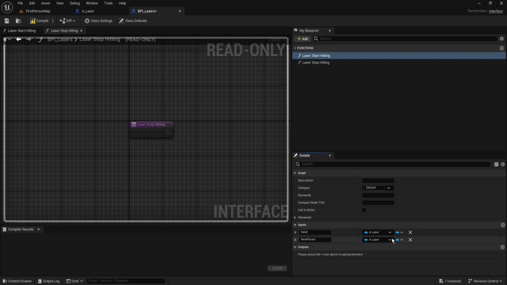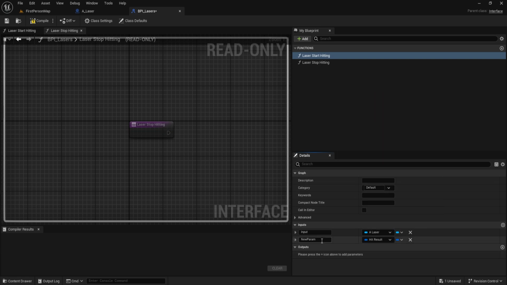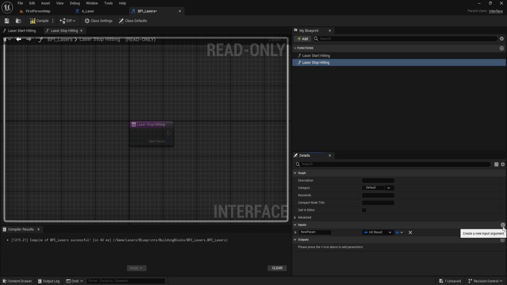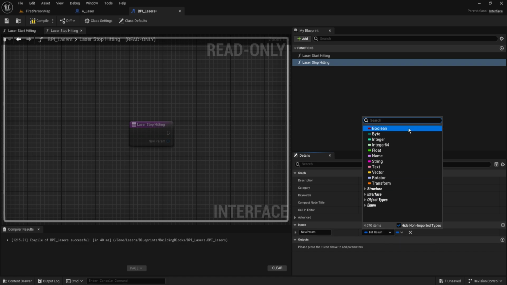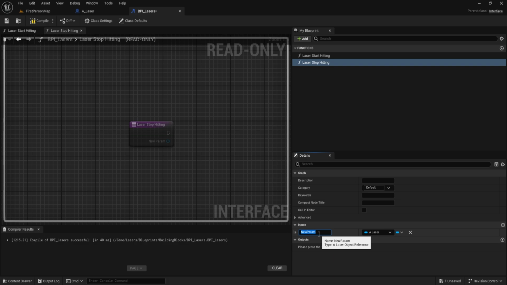Next, we want to know how it is hitting, what kind of input we're getting there. So for that, we're going to get a hit result. So we'll look for hit results, and this will be our hit info, we'll call it. So for stop hitting, on the other hand, we only need to know which laser stopped hitting, because it is no longer causing an impact, so it can no longer actually have a hit result. So we'll look for just a laser. Plug this in and call it input as well. And we can compile and close this for now.